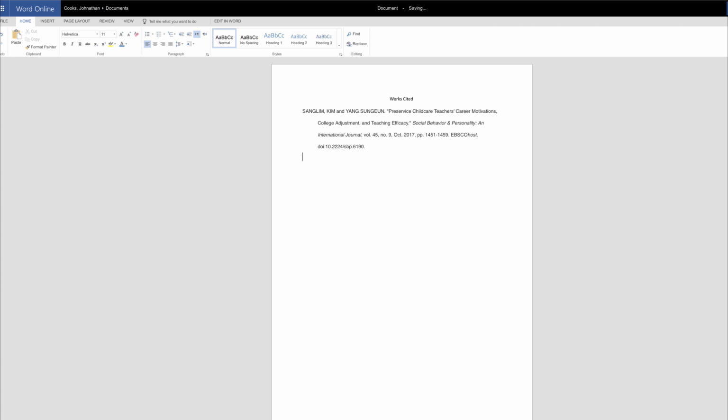You now have the citation in the correct format. You will, however, need to go back and make modifications to your citation to conform to the MLA guidelines. Remember, you will find that information in the citation guide on the library webpage.